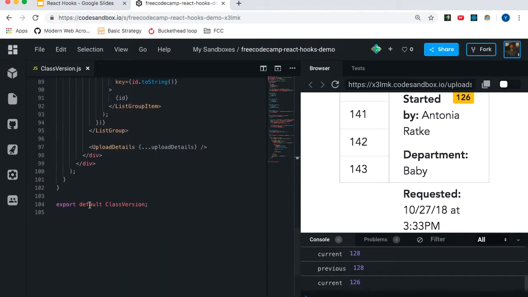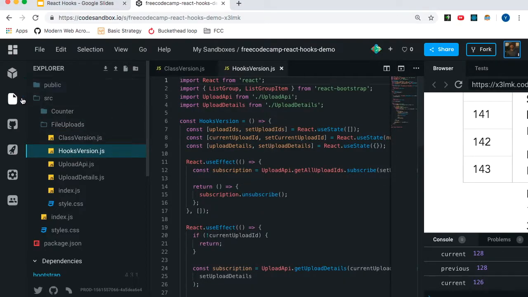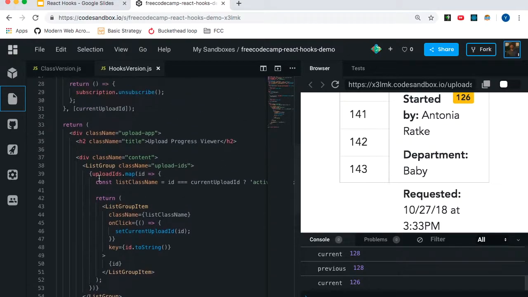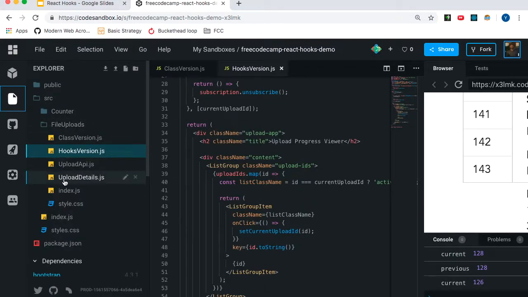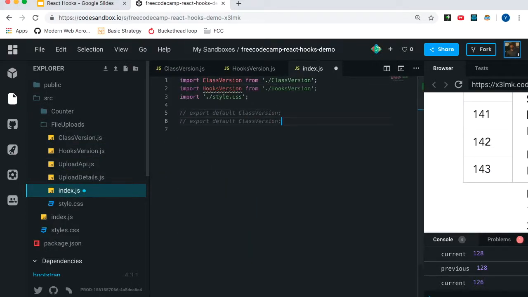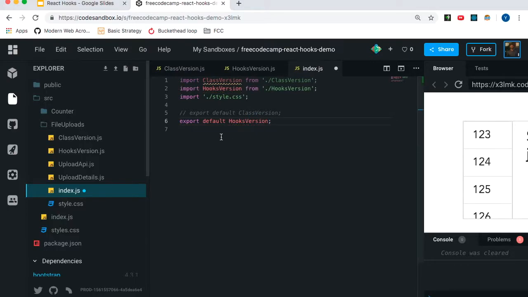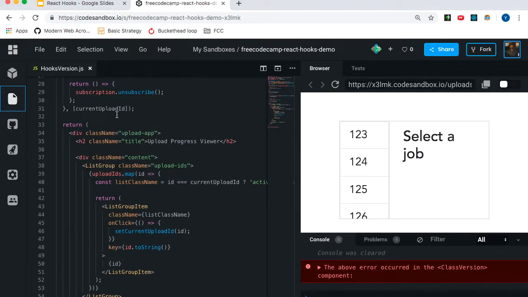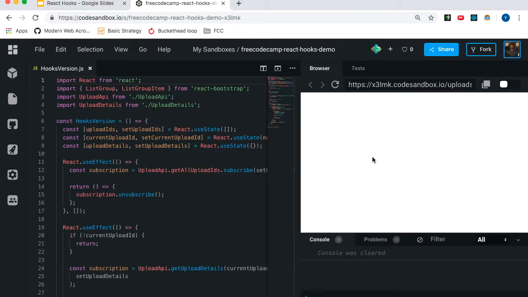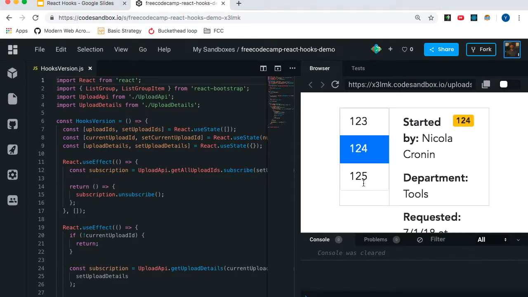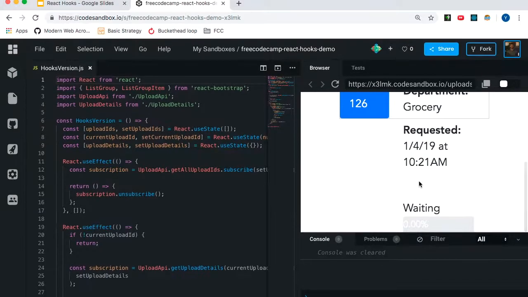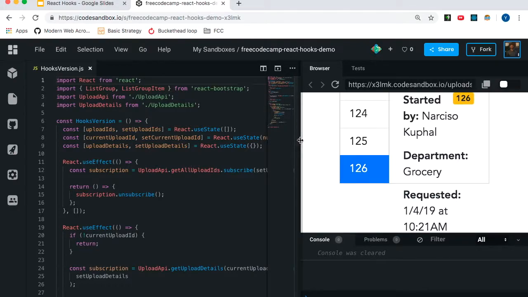Again, we're over 100 lines. The hooks version is about 50 or 60. Yeah, 63, 62 if you don't want to count the new line. And I'm going to import it here just to show you that they're exactly the same. So we're not going to export the class version. We're going to export the hooks version. And now you can see it still functions exactly the same. And now 126 just popped in. Here's all the details for 126 and all of its details.